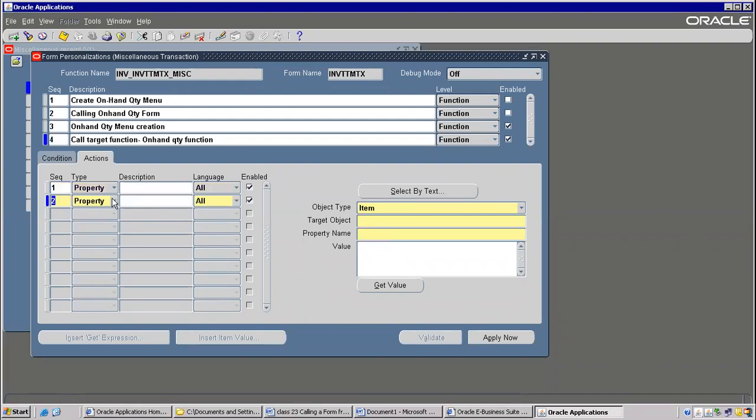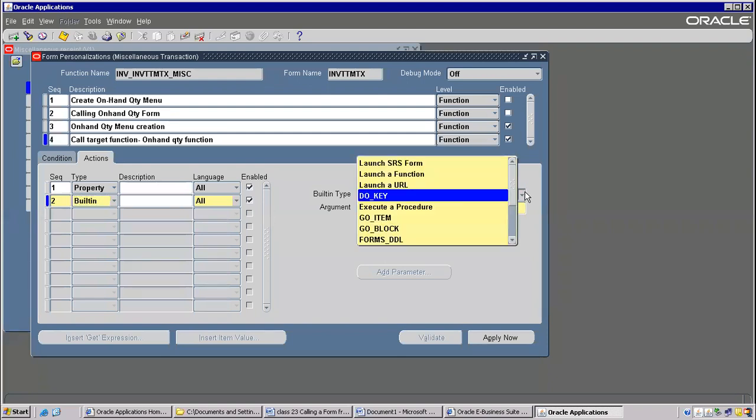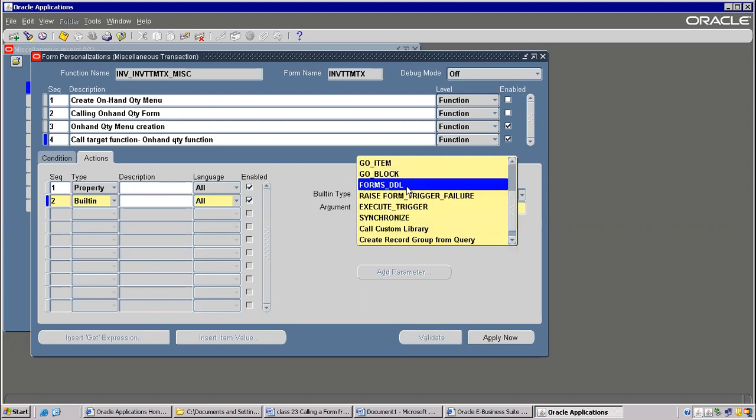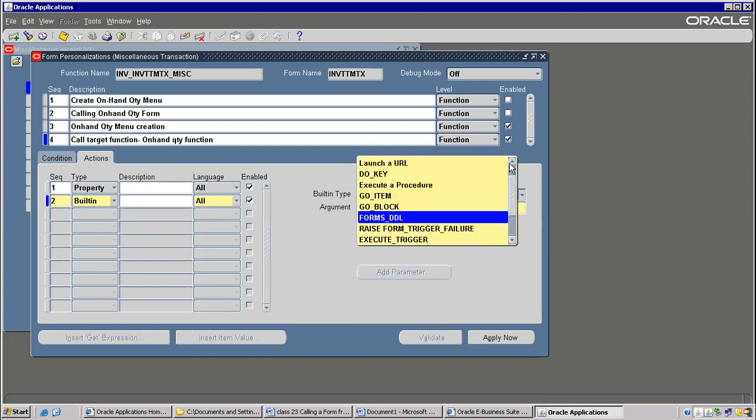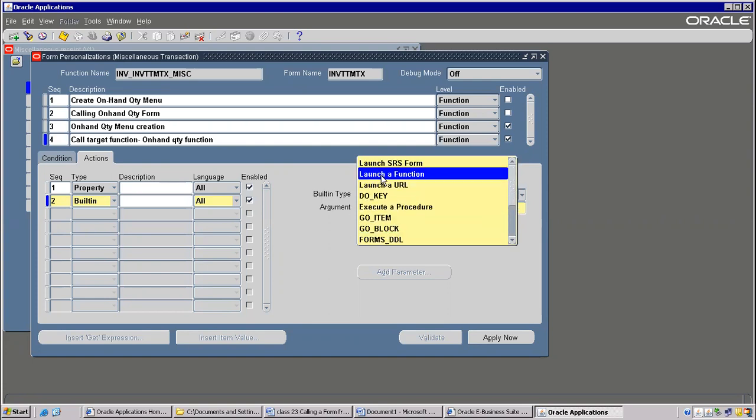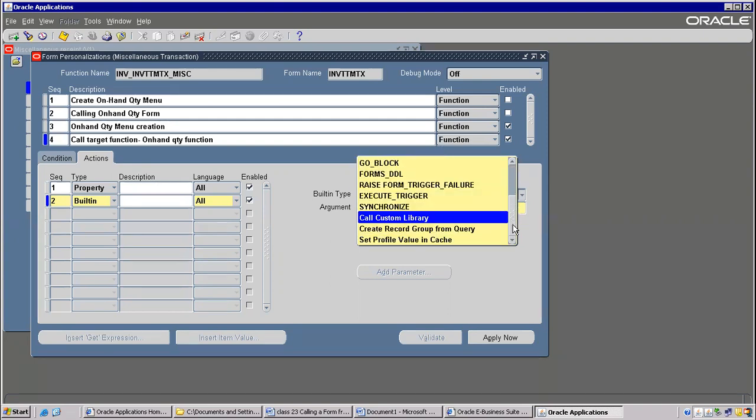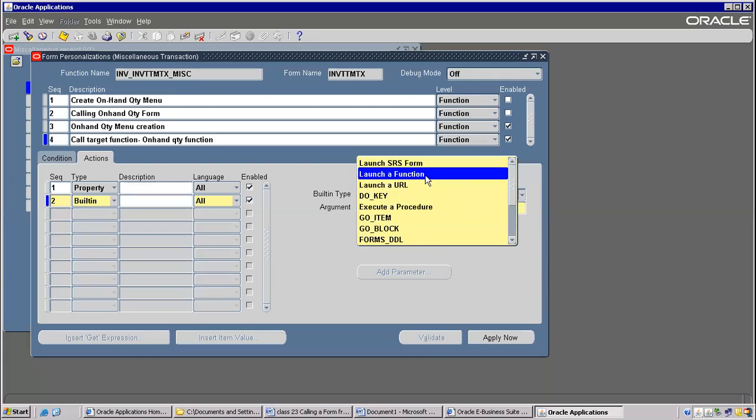Once you pass that value through that global variable, we have to call a target built-in here. There are so many built-ins here. You can launch a form, you can launch a website URL, anything, and we can execute a PL/SQL procedure, and we can do DDL operations. We can change the list of values. So right now what we need to do, there is a launch function here. Do you see here? Launch a function. So these are all existing. You cannot go beyond whatever values are mentioned in this list. That only we have to use.